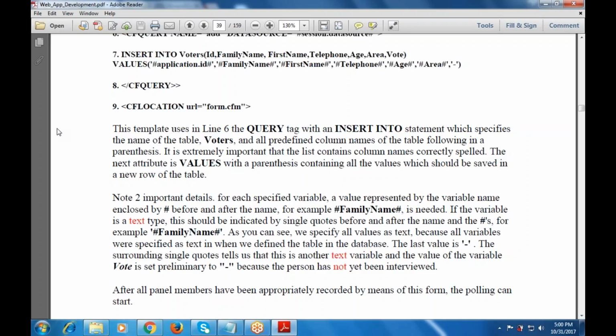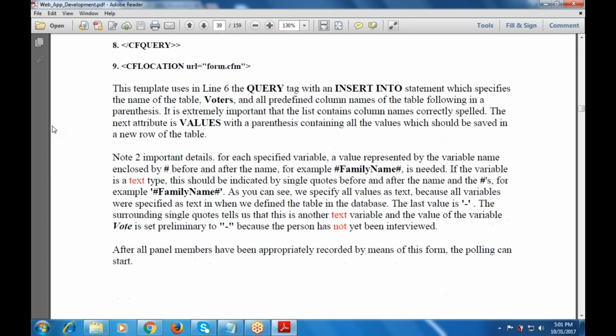As you see, we also specify all the values of the text, where the variable was specified as a text when it is defined with a table in the database. The last value is a dash that is also surrounded with a text variable and the value of the variable vote that is preliminary to the dash because the person has not yet been interviewed. And after all panel members have been appropriately recorded by means of this form, the polling can also start.